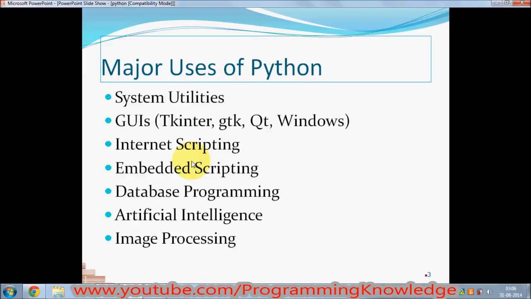And what are the uses of Python? It can be used to make system utilities. It can be used to make GUIs. GUI stands for graphical user interface, and there are some IDEs or platforms which you can use to create a GUI. These are some of the platforms on which you can make GUI applications, for example, the Qt platform, or Windows platform, or GTK platform. You can make interactive GUIs using Python.